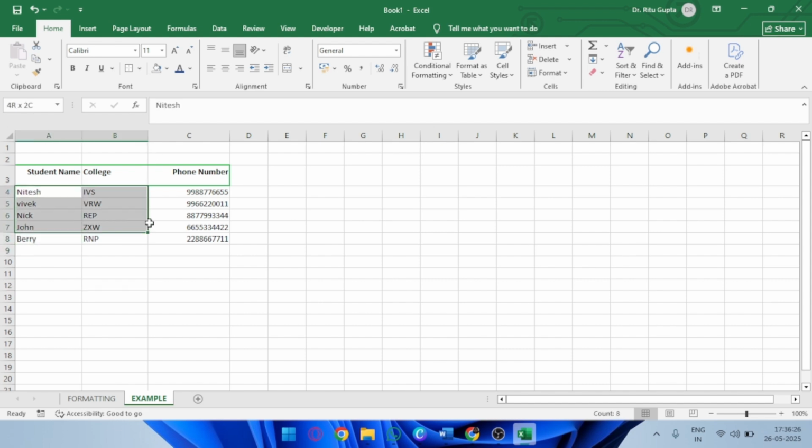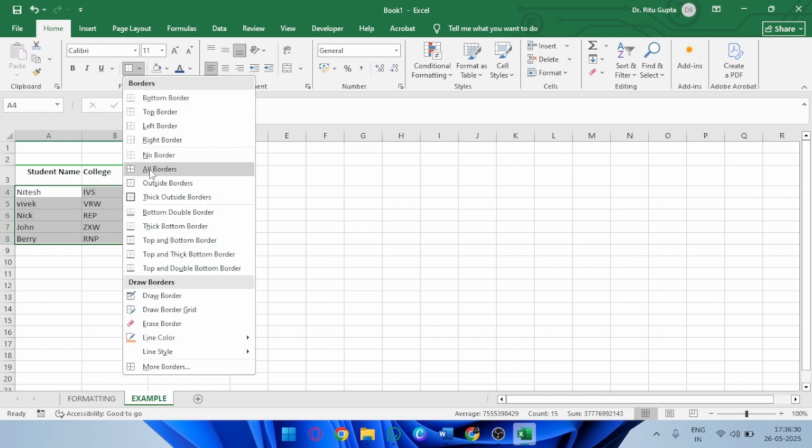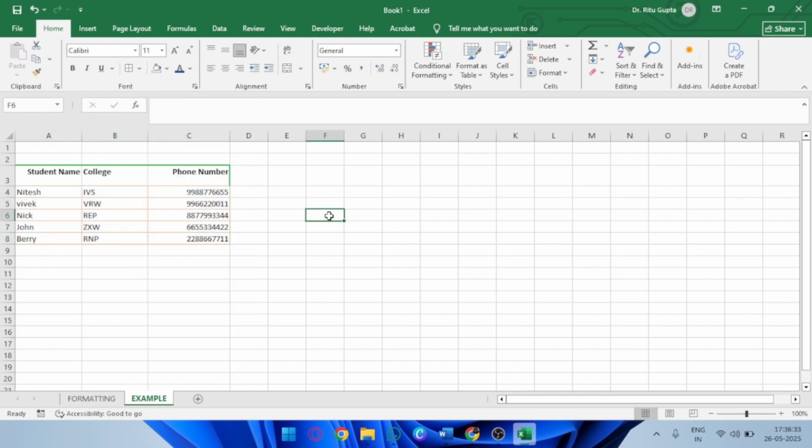If you want to give a border for the rest of the cells, you can go and select all borders. Now your borders are ready.